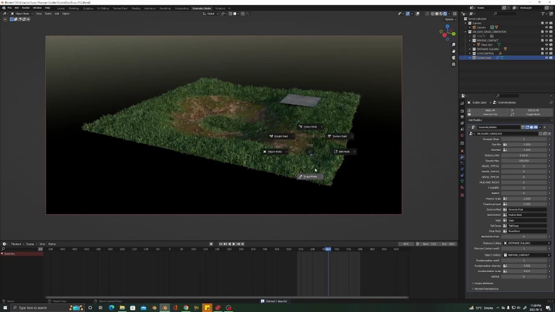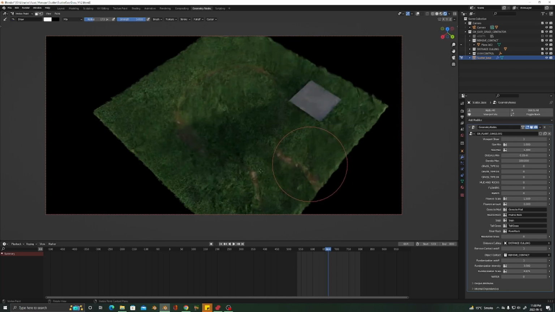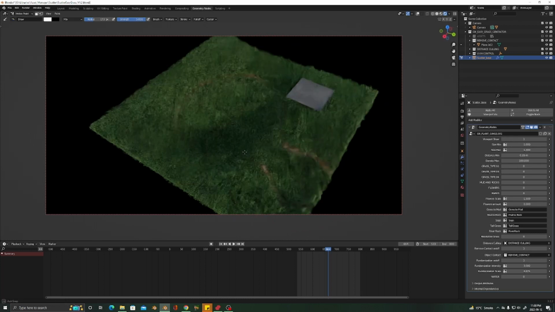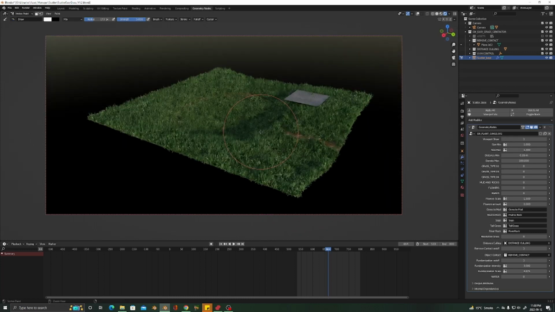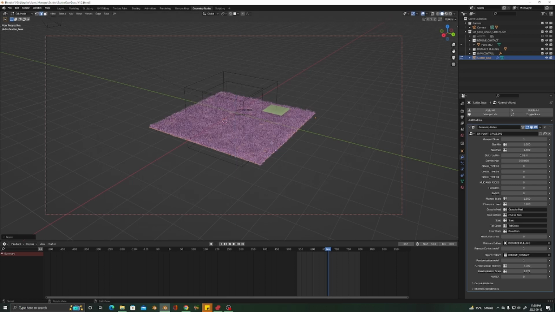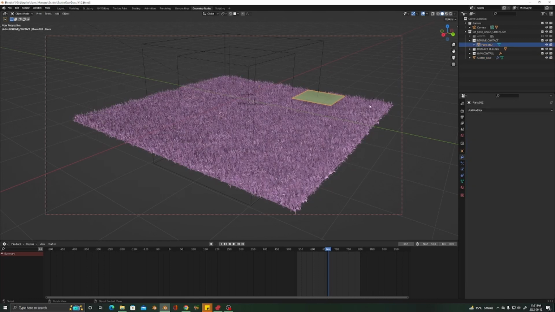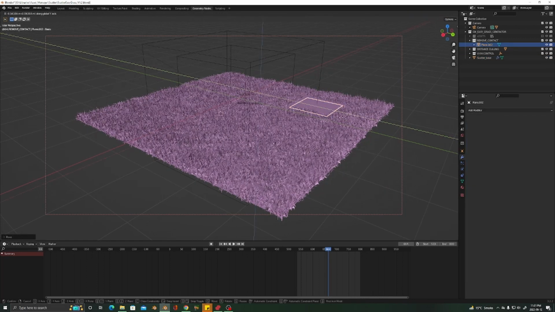And you just go to your vertex paint and remove the mood texture. All right? And that's it, that's pretty much it. Those are the new tools of the easy grass generator.